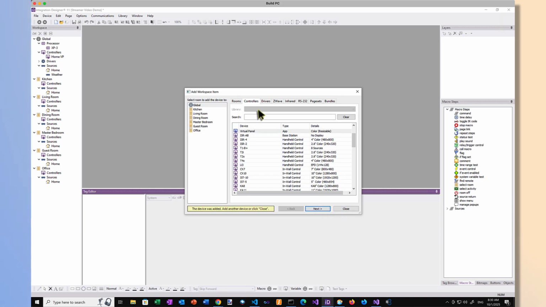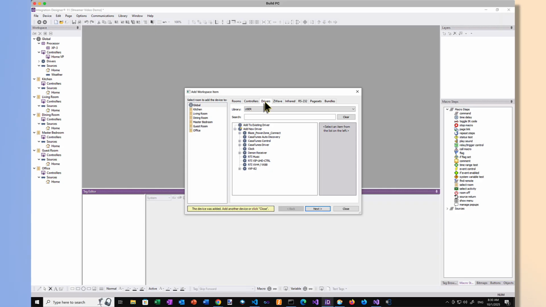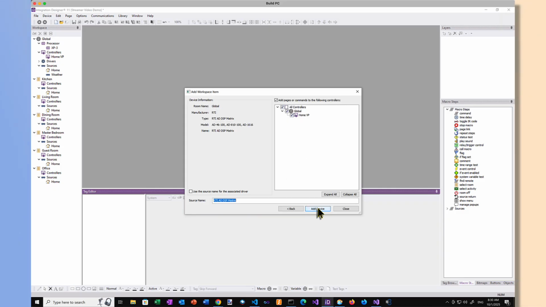Okay, and now we've got to add the drivers. So there are 2 drivers that we're going to add. The first is going to be the RTI matrix driver. That's under the system drivers. It's an AD DSP matrix driver, I think. As you can see here, the model, the AD 46100, is supported by this driver. So let's go ahead and select that.